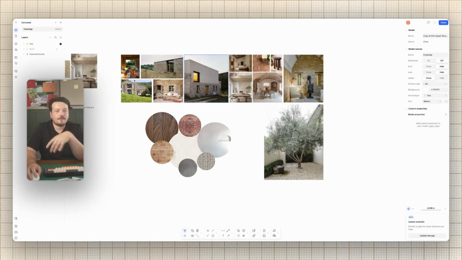By this point, the presentation has got three strands of a narrative all working together. The concept statement explains the idea, the drawings prove the idea spatially, and the mood board helps the client feel the idea. So I've just spent a little bit more time refining those images down.